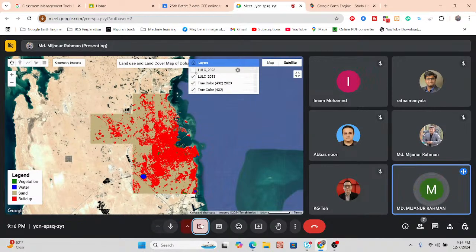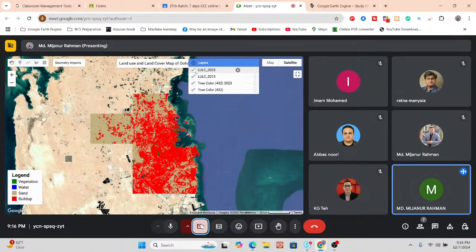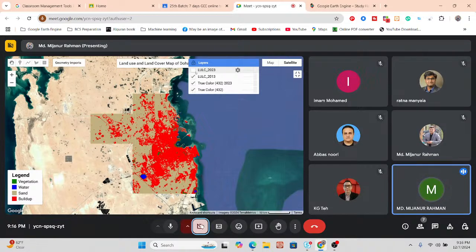Okay, so now between these two maps I already created, and I hope you also created this type of map, because in the previous class I already discussed this topic. Now I will discuss how we can easily make the change detection between these two maps, as well as how we calculate the transition area and make the change detection map using Google Earth Engine.